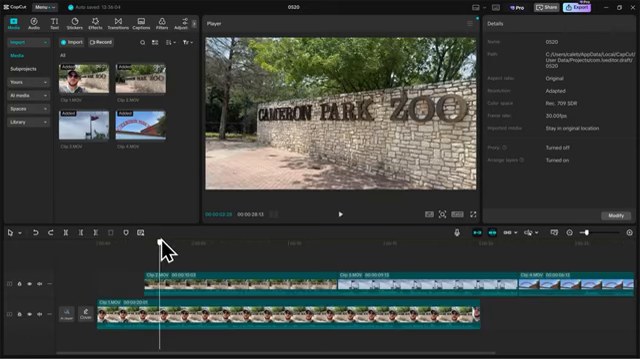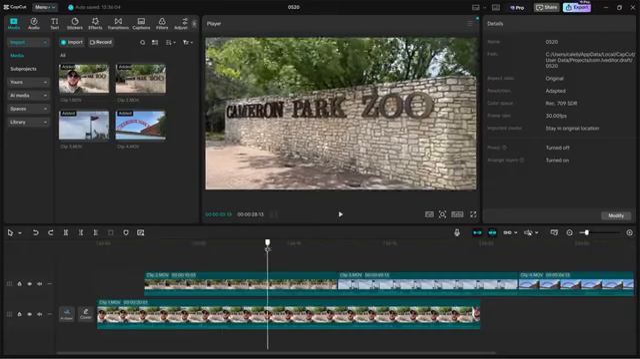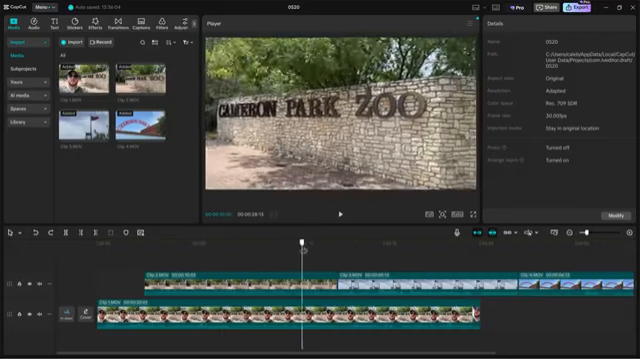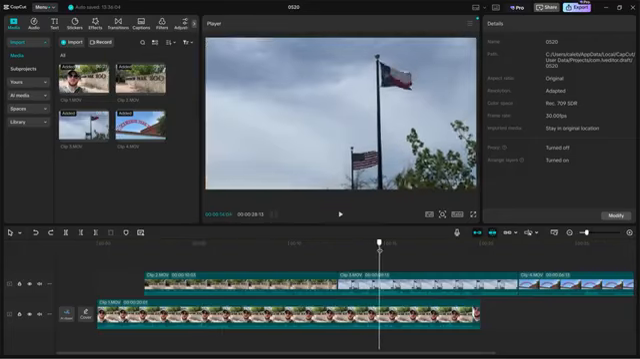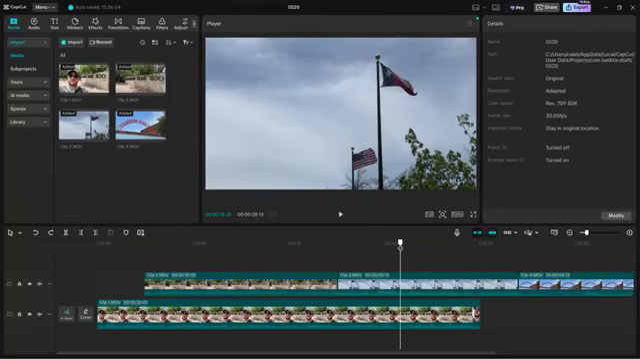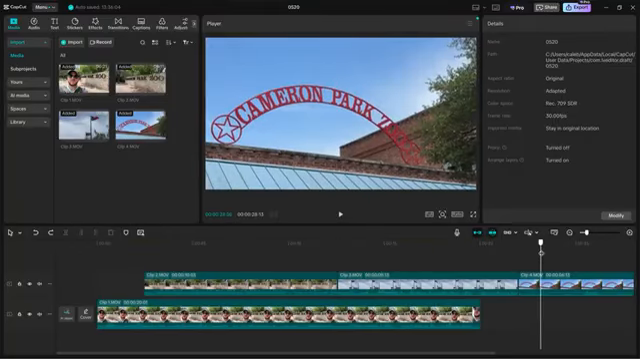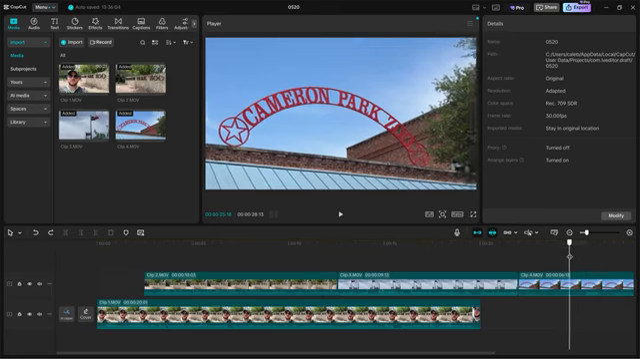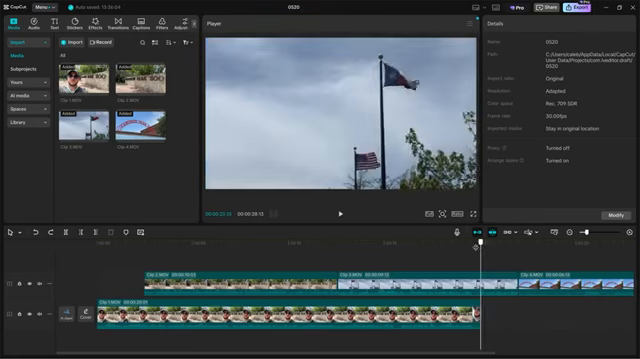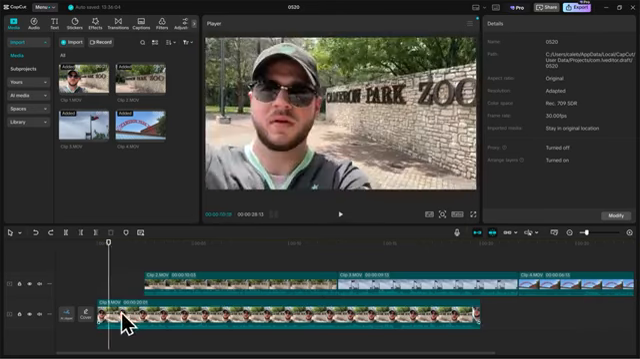So if we take a look here, I have this clip here in clip 2 that shows the Cameron Park Zoo sign. In clip 3, I have the Texas and US flags waving at the park. And then in clip 4, I have another sign at the park. We're going to layer this B-roll footage on top of our first track where clip 1 is, and there's specific points in the footage where I want the B-roll to appear.